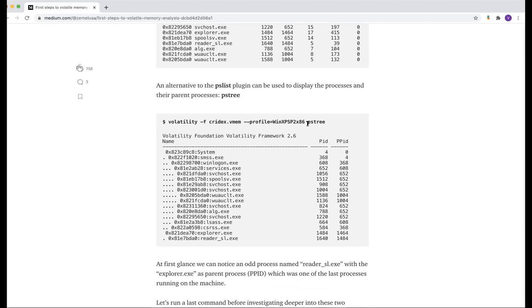Okay, and before that, there's also the pstree plugin, which will give you an output in a tree structure. So this means that smss.exe, the parent of this, was System. System had a lot of child processes. System had smss.exe, and smss.exe's child processes were winlogon and csrss.exe, and winlogon had different child processes like services, and maybe others.